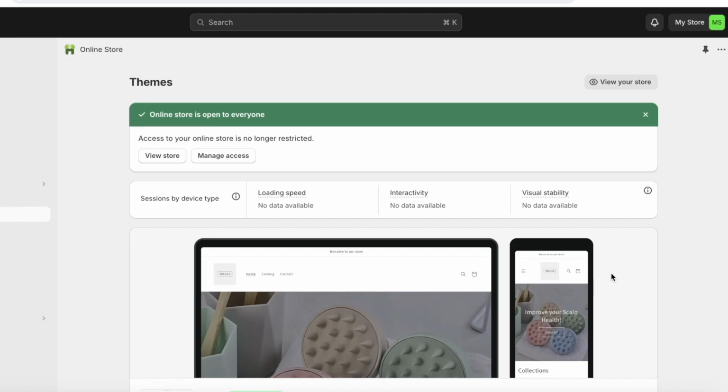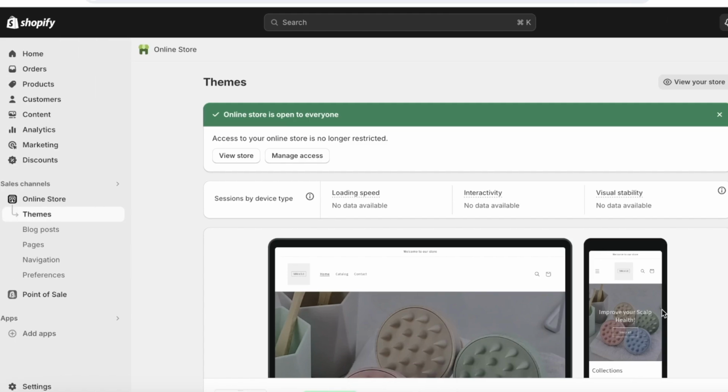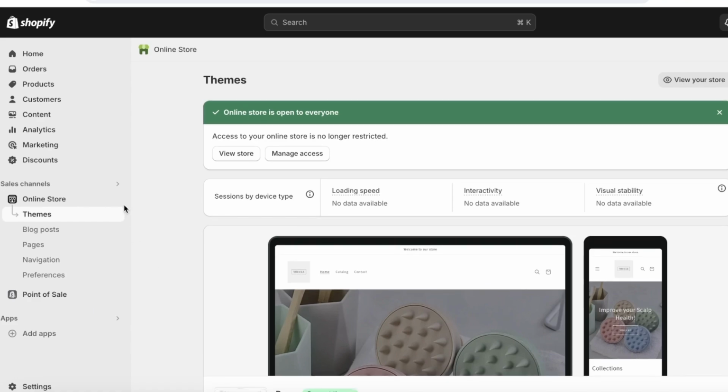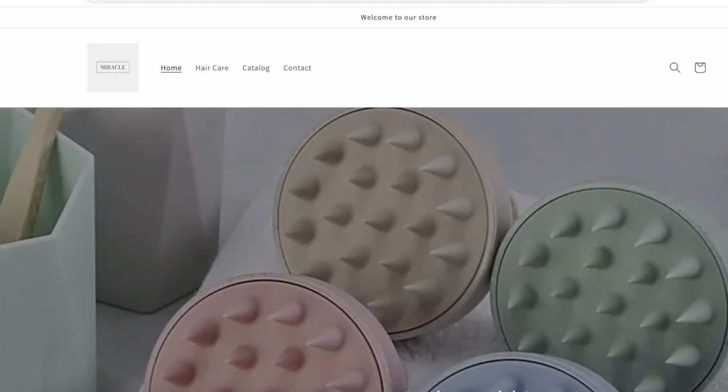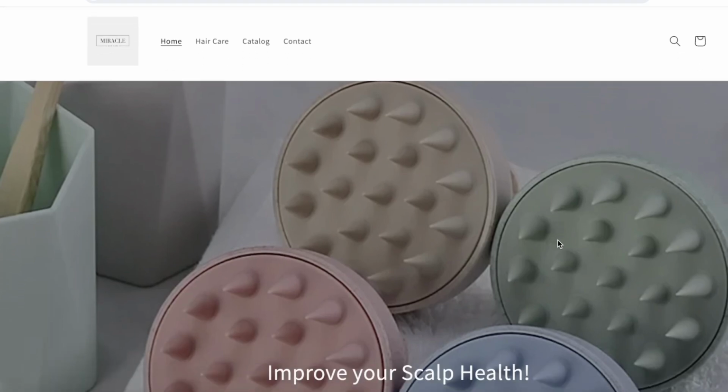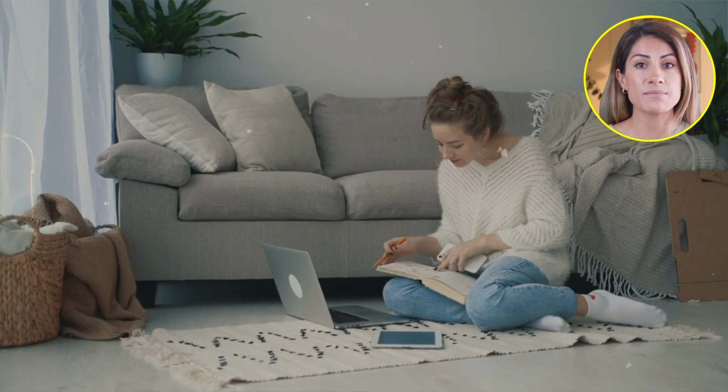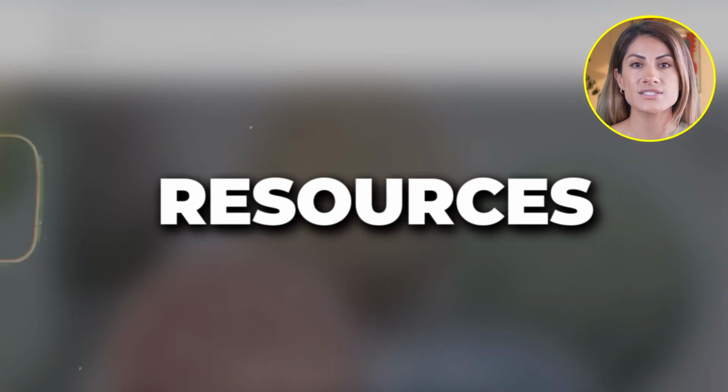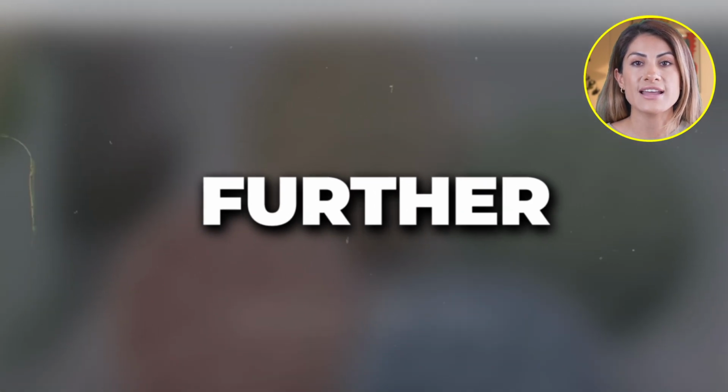And there you have it, a complete beginner's guide to setting up your Shopify store. By following the steps we've covered, you're now equipped to launch your own e-commerce site. Remember, the key to success is to keep experimenting with different products and designs to see what resonates best with your audience. Don't be afraid to use Shopify's extensive resources and community forums for further guidance.